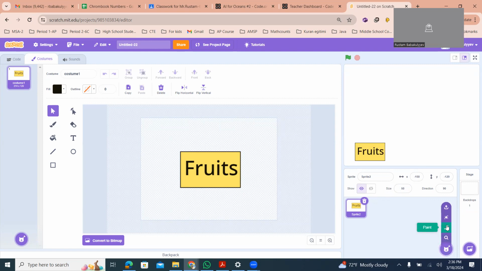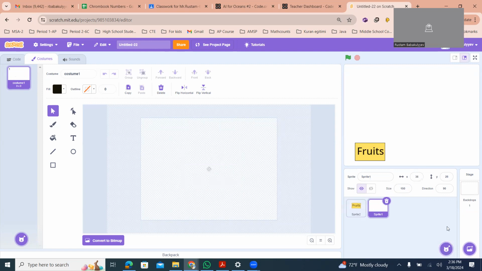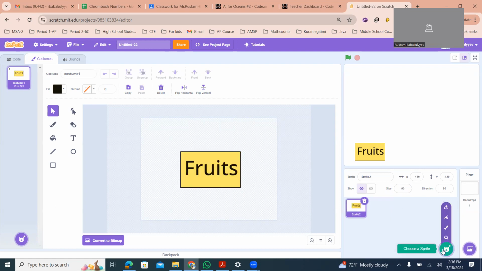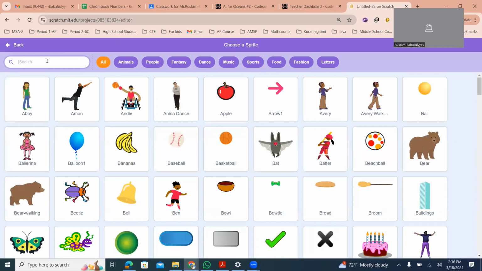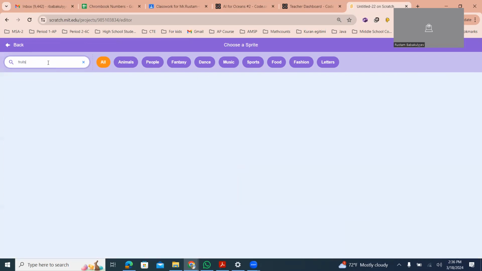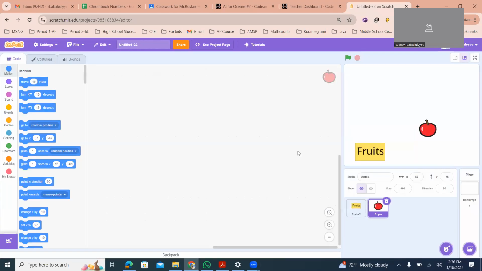So here I'm gonna add fruits. It's gonna be a different sprite. So click on here. Actually, you know what? Let's add what we have. So let's look up fruits. Let's type fruit. All right, so I have apple, and so it's gonna be my fruit, right? By clicking on this button, I have to generate different fruits every time.